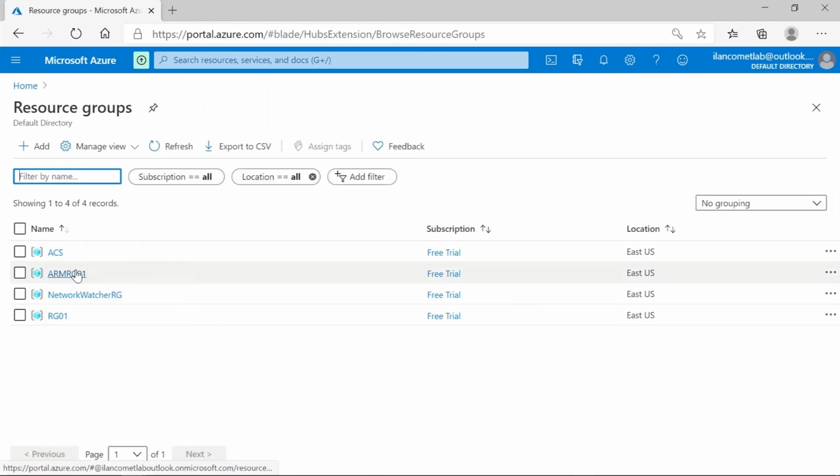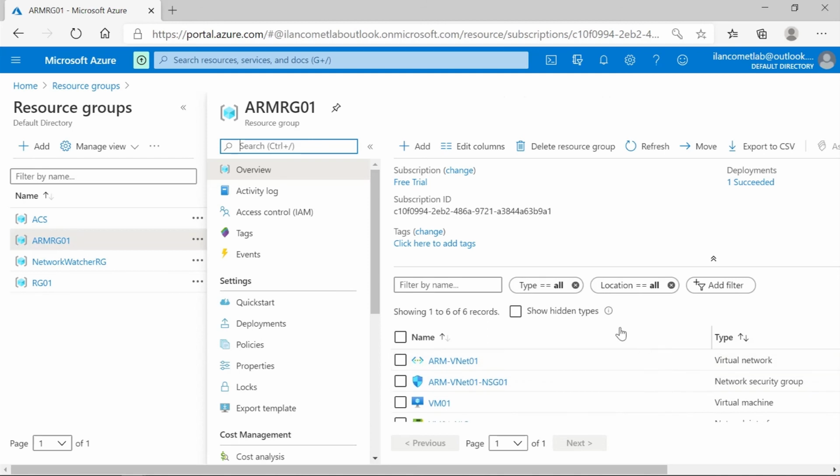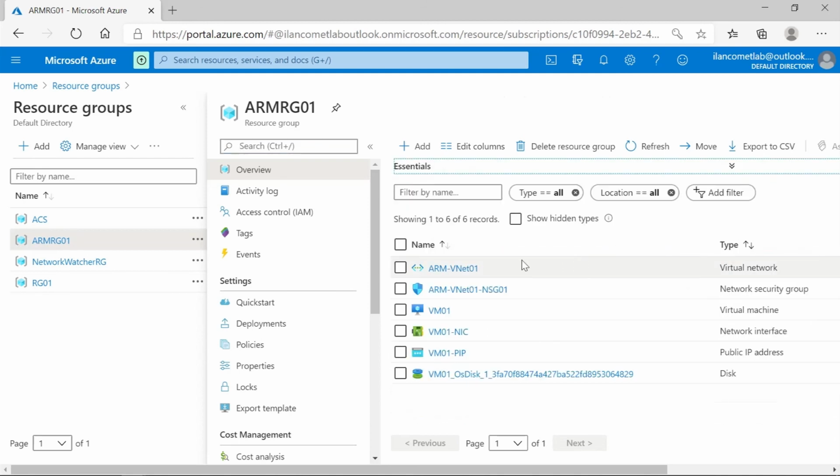So here we can see the resource group has been created, and inside that we can see the resources. So you can see the VNet is created in the given name and all the other resources. Even we have customized this NIC name, the public IP name. So everything has been customized, and also the network security group name. So everything has been created in the name which we have defined.